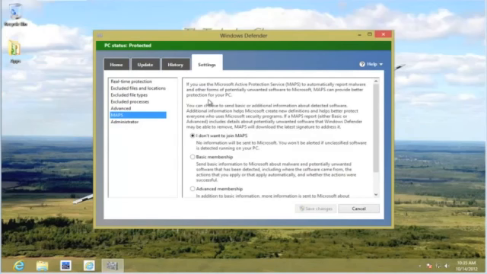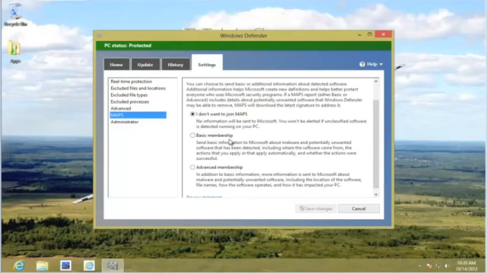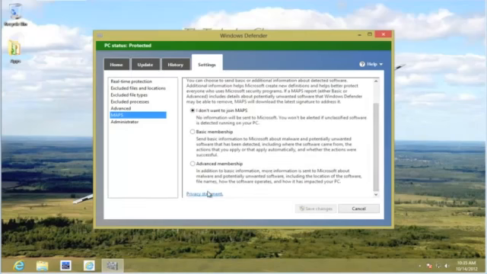Basically, they want to know what you know when it comes to viruses, spyware, or malware, or any other type of nasties that you get off the internet. By default, it selects I do not want to join MAPS. The other selections are something called a basic membership, an advanced membership. And at the very bottom, of course, there's a privacy statement.